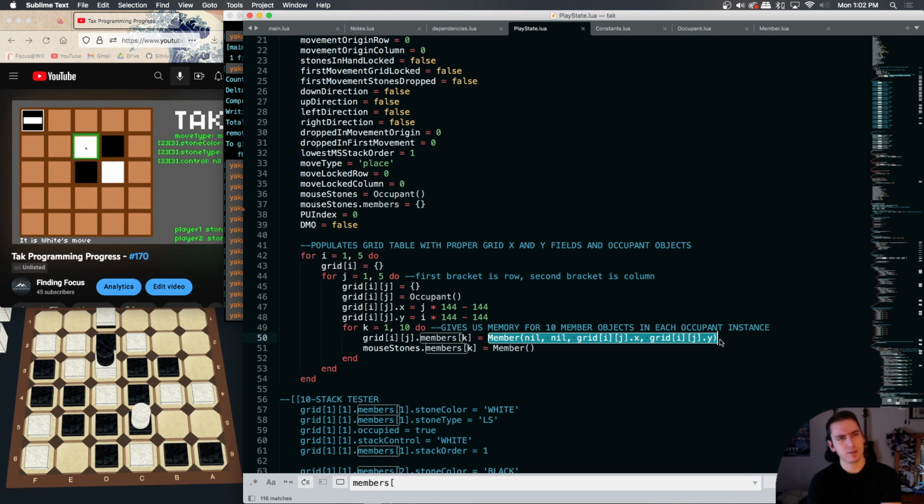I'm just trying to think of how we keep track of the member indexes, but I guess it's determined by how many occupants are in there. I used to think it was dependent on the stack order. We don't want our members' indexes to be tied to the stack order. We just want each member to have a stack order, because if we pick up 5 from a 10 stack, we only want 5 members in our mouse stone. No, that's not right, because we populate it with 10 right off the bat.